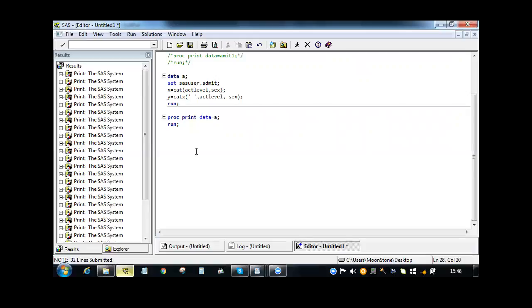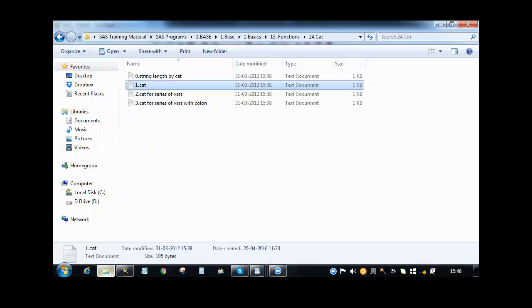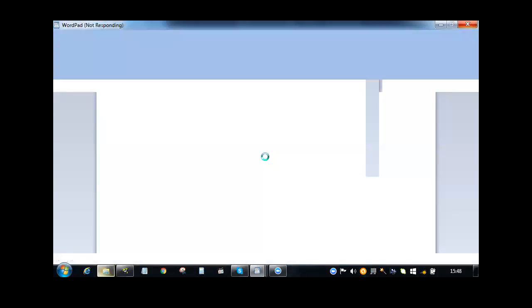It will not do any trimming, right? If there are leading or trailing spaces, those will be present. But in case of CATX, it will give you the option to provide the delimiter. It will also strip the strings which we passed. So this is the difference between CAT and CATX. CAT just combines the strings, there is nothing else. CATX is more advanced, and we prefer to use CATX.